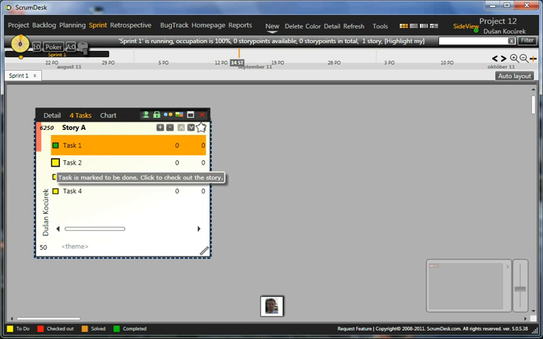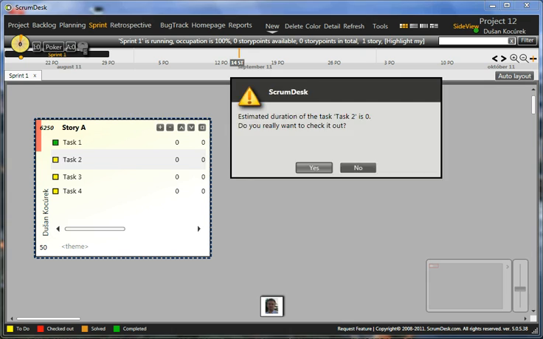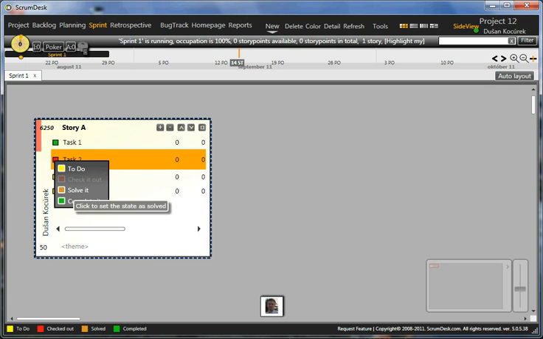So we have different statuses in Scrum Desk. The first is to do, and this status is for all tasks that are just new and they are not assigned to anyone. Then we have the status which is named solved, and in this case this task is probably done by a developer and someone else, like testers, can take a look at it and can assign it to himself. And the last one is complete.